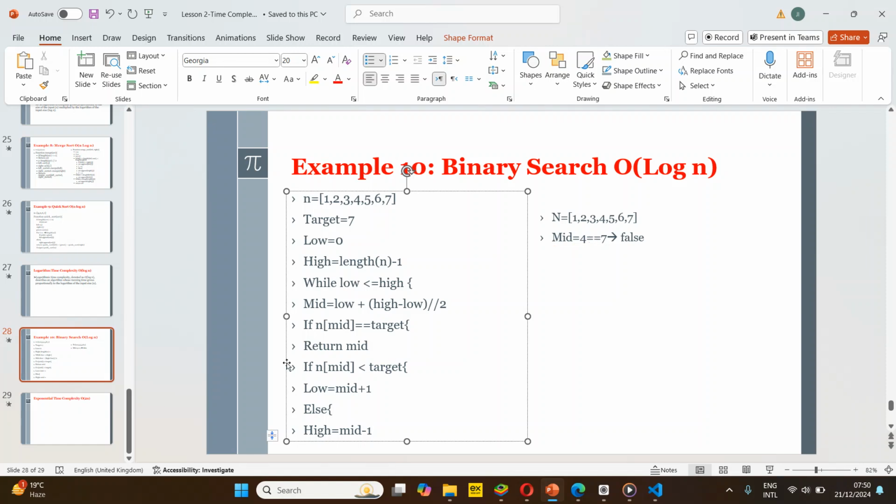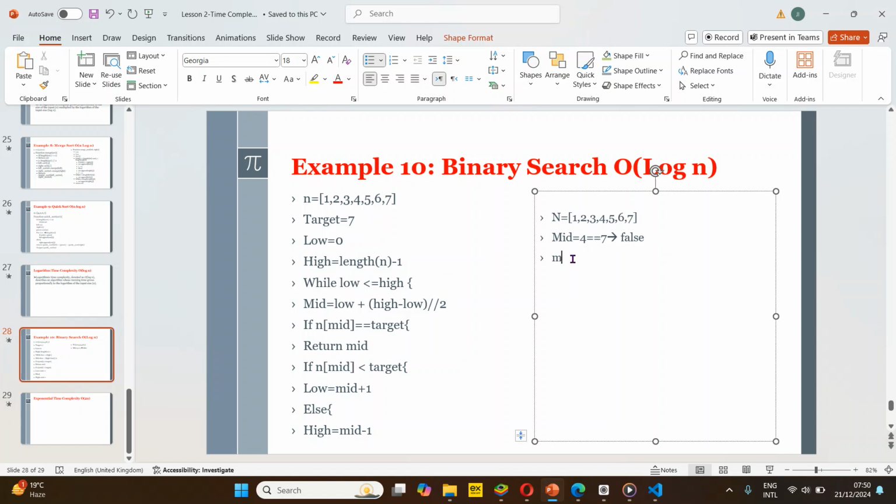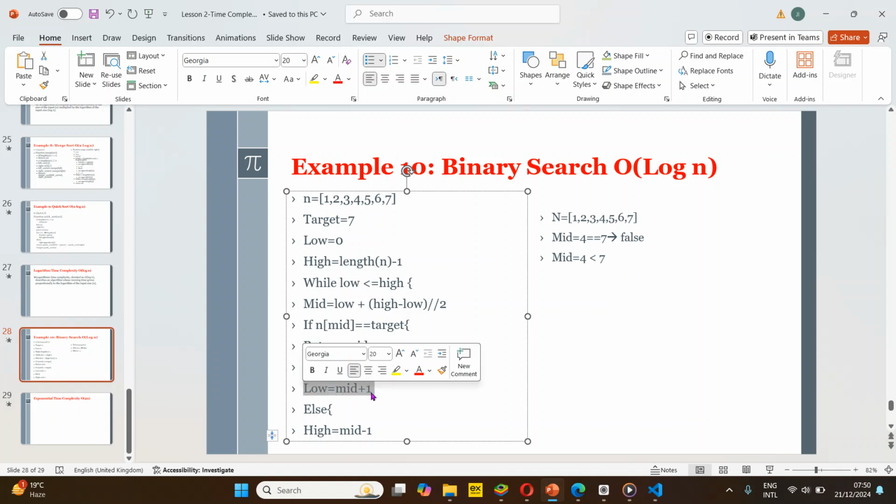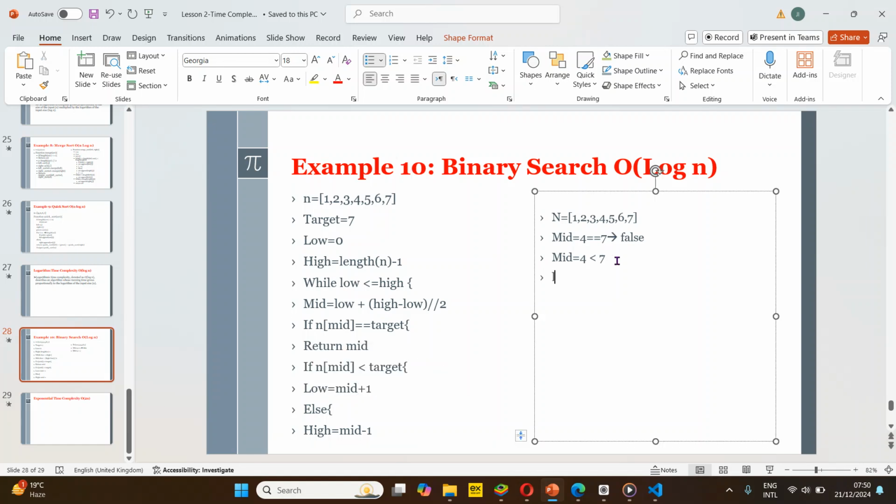Now, 4 equal to 7 is false. We have 4 here. Is 4 less than 7? Yes, 4 is less than 7, which means this row stands. So if 4 is less than 7, our low becomes what? Remember our mid was 3, so our low becomes 3 plus 1, which gives us 4.